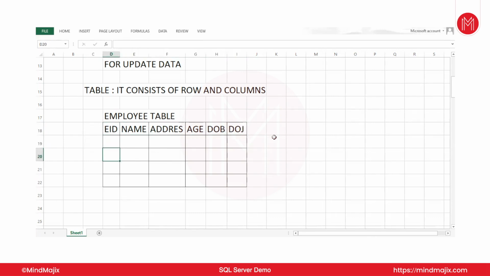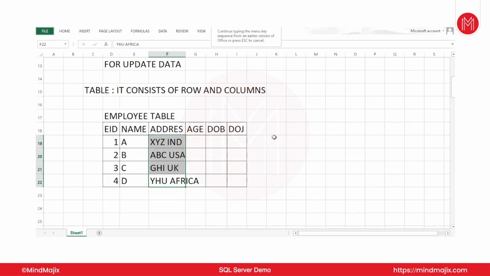Rows, there will be n number of rows. See, if Amazon has millions of employees, there will be millions of employee names. This is employee ID 1, 2, 3, 4. The person names are A, B, C, D, and for example the addresses are XYZ colony, XYZ India, ABC USA, HJI UK, and say for example Africa or something like that. These are the employee names, addresses, and age.